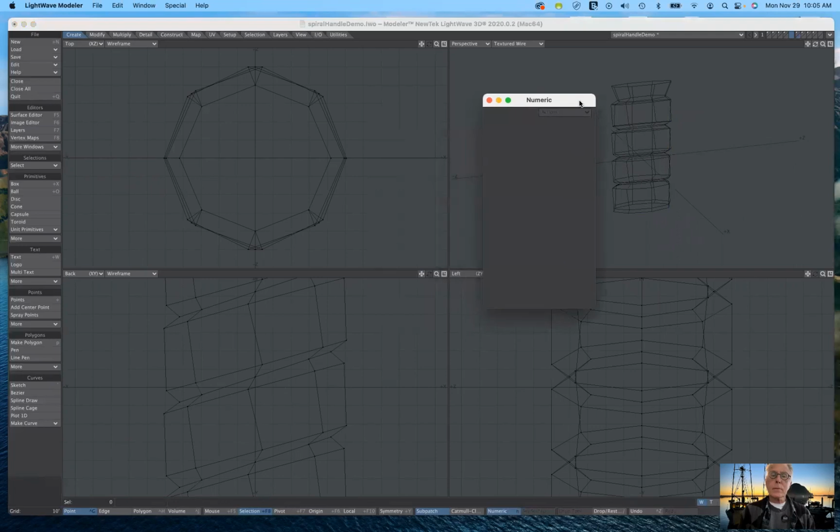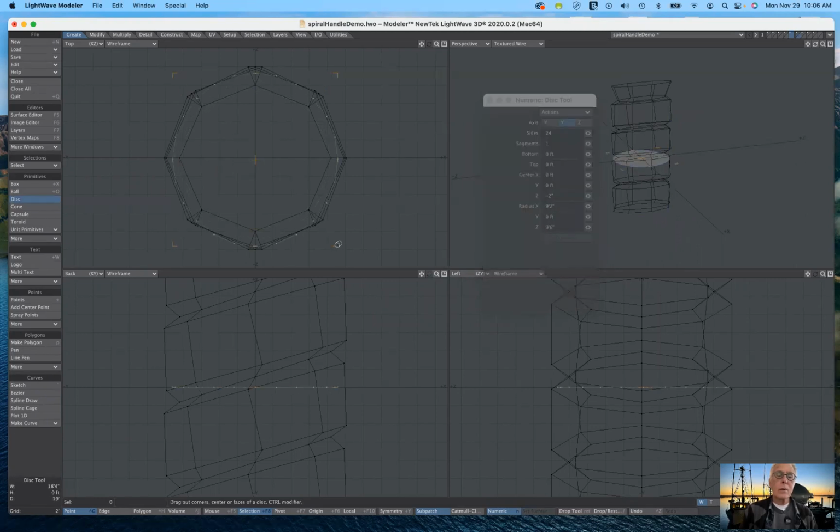I'm going to start with a simple cylinder. So I'm going to go back to the disk tool. And I'm going to come over here and I'm going to click and drag like so. Okay, I'll make sure it's nice and round. I don't need 24 sides. Probably 8 would be sufficient.